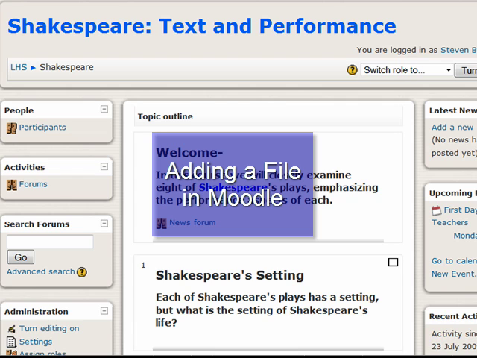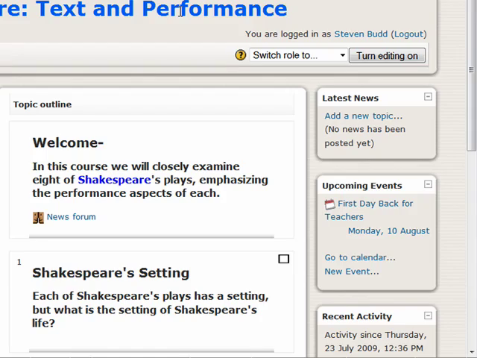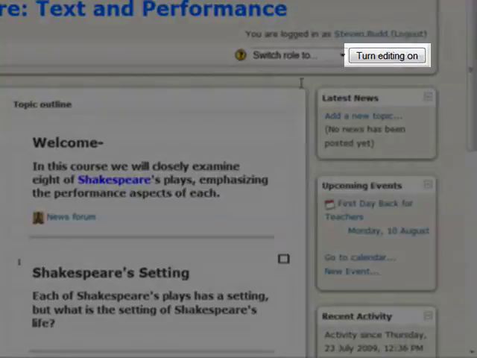Let's go through the steps for adding a file to your Moodle course. So I'm going to assume that you are already logged into your Moodle site and that you've entered the course to which you're going to add a file. Now, because we're editing the course, we're changing it somehow, you need to make sure that you are in editing mode. So make sure you turn editing on.